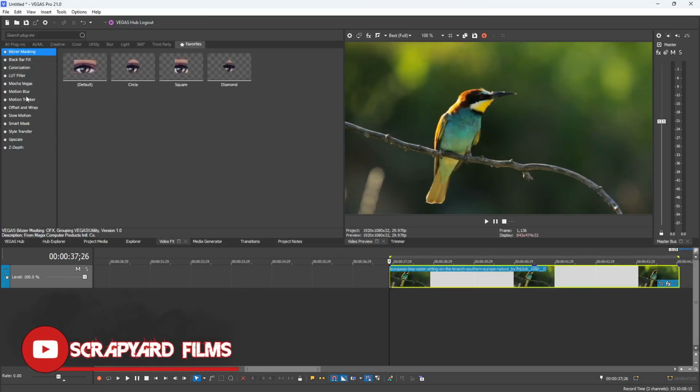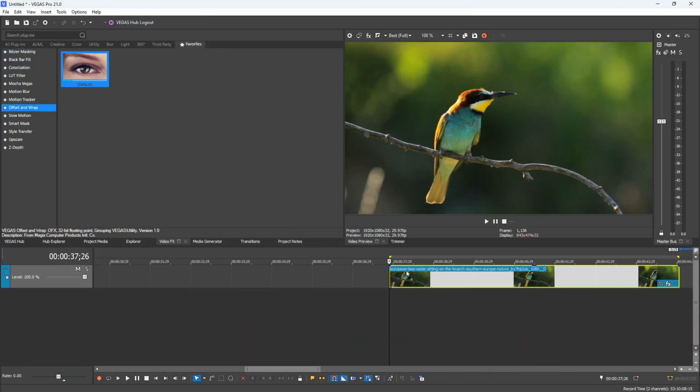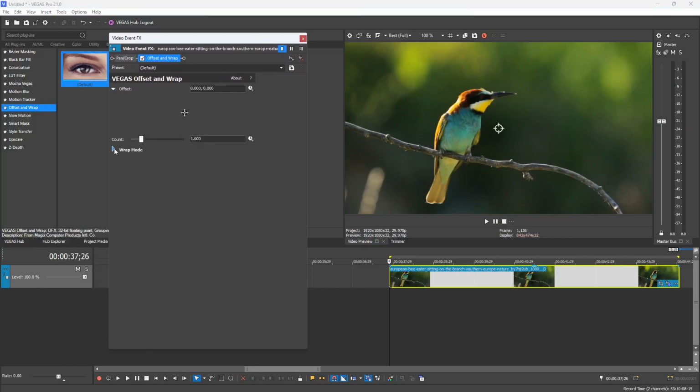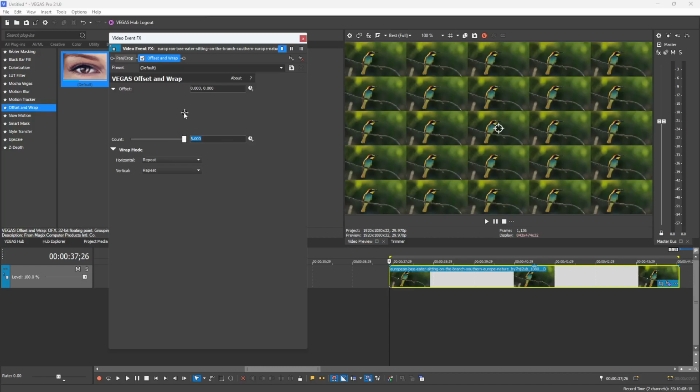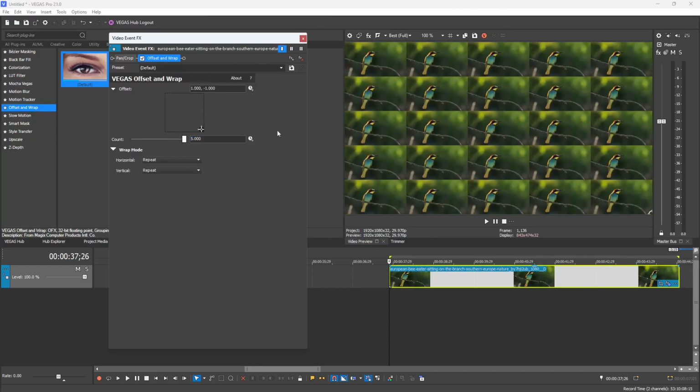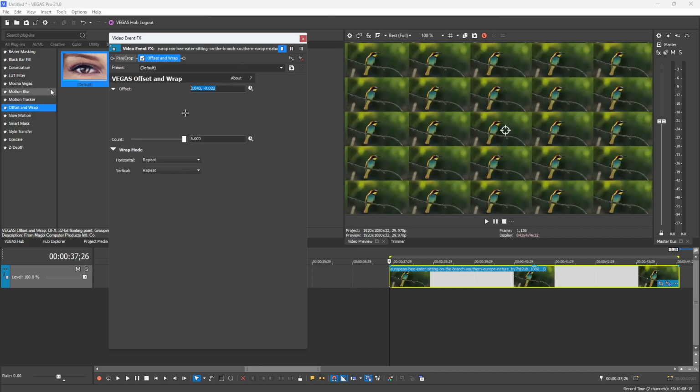Next, go over to your Video Effects tab and locate Offset and Wrap. Go ahead and drag it onto your clip, and it'll show you the options. I'm going to drop down both of the trees and explain what's going on. So the first option we see is the offset option, and dragging the offset cursor around will allow you to move the center point of your initial image left, right, up, down, anywhere in that range.